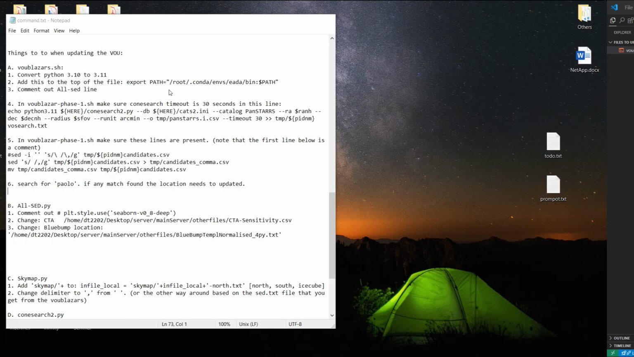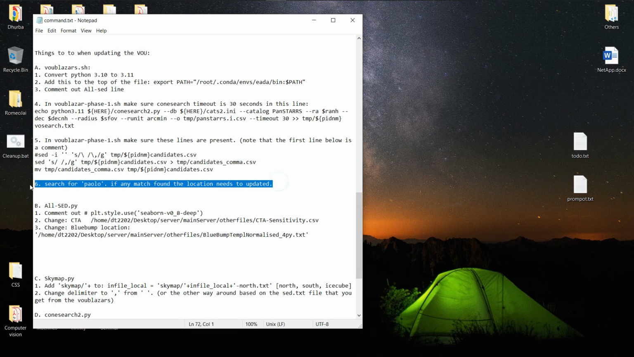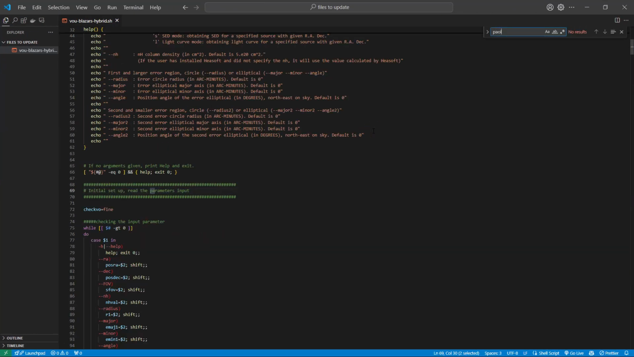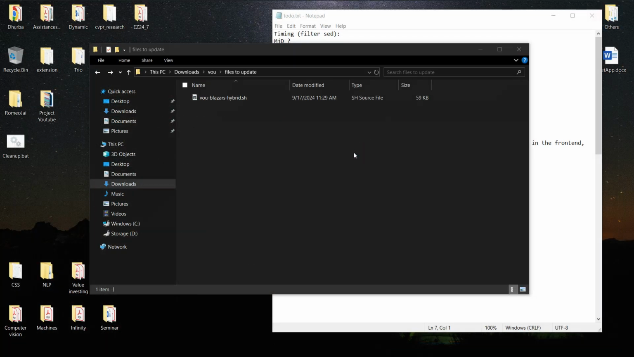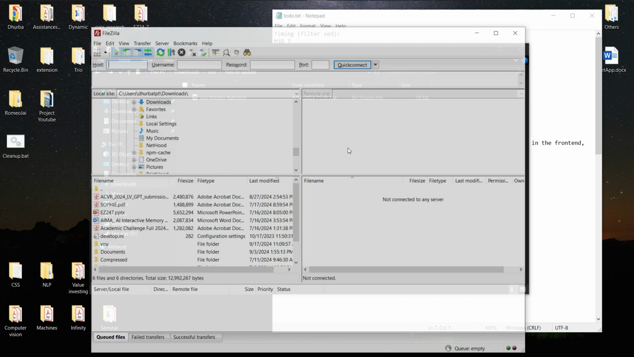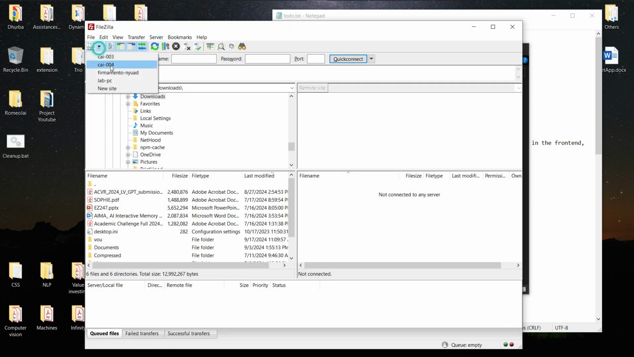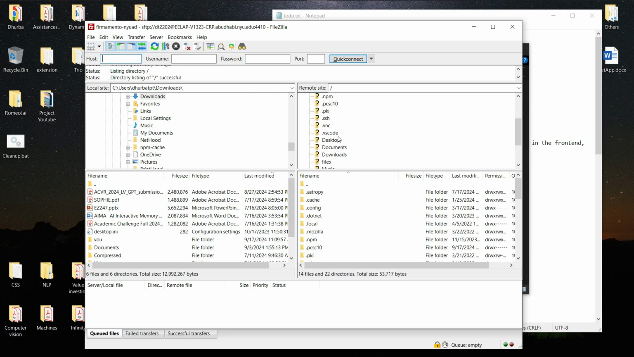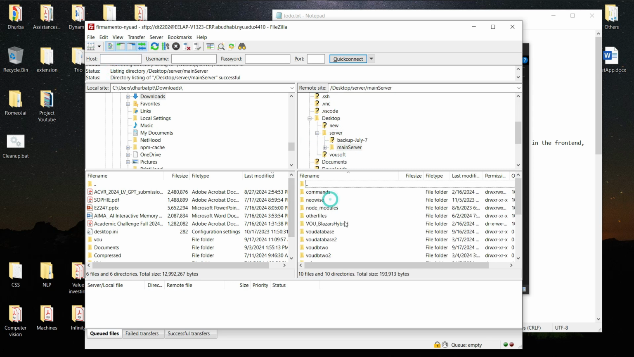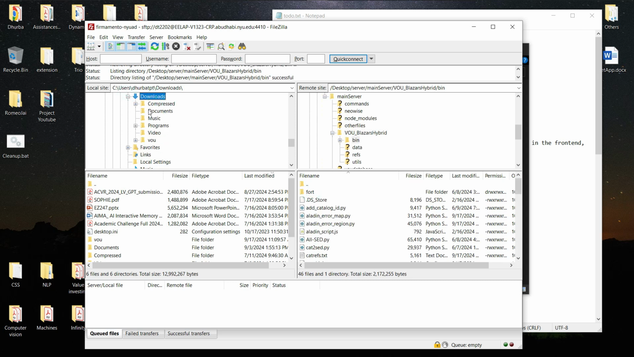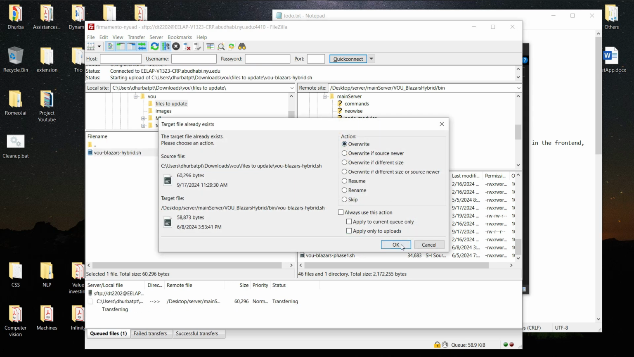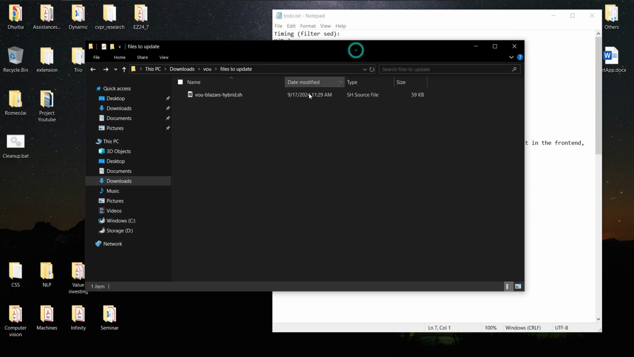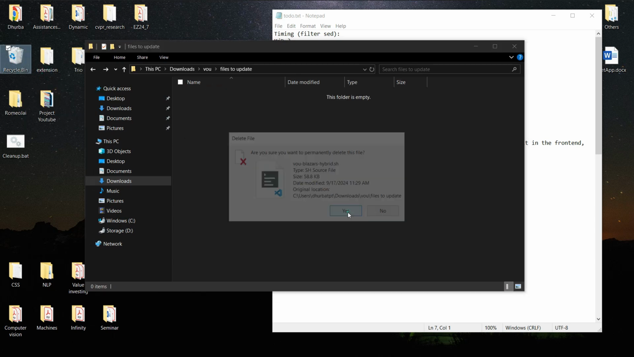For the final step in this file, search for Paolo. If any match found, update the location as necessary. If not, you're good to go. The rest of the process is same as before. Open FileZilla application, connect to the remote server, navigate to the location, drag and drop, select Replace, and make sure the transfer is successful. You can then close FileZilla to close the connection.